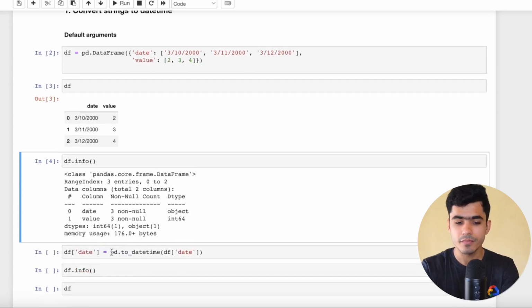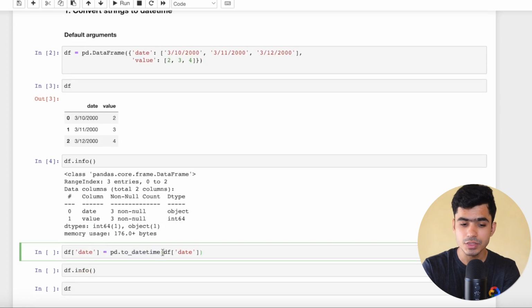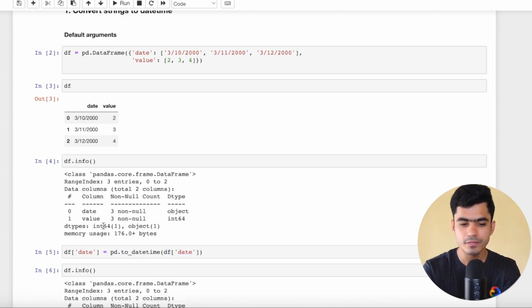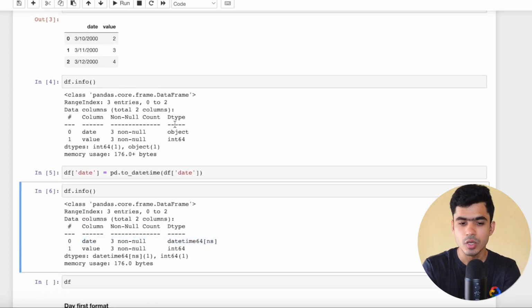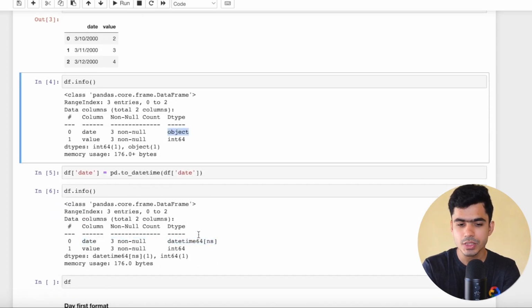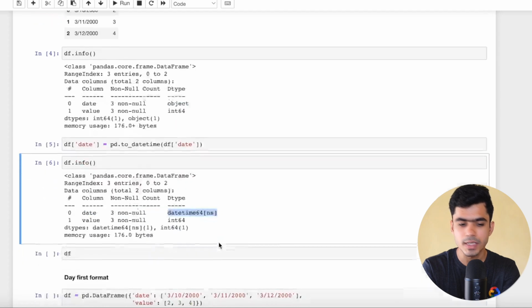So for that, we have a function available inside pandas, which is pd.to_datetime, and it takes as the argument the column that you want to convert. So if we do this and run this and print the info again, you will see this is now converted into datetime format. So earlier we had this in object format, now it is converted into datetime format.